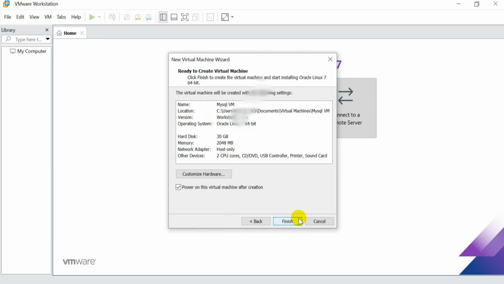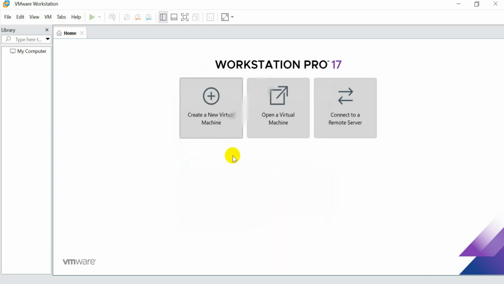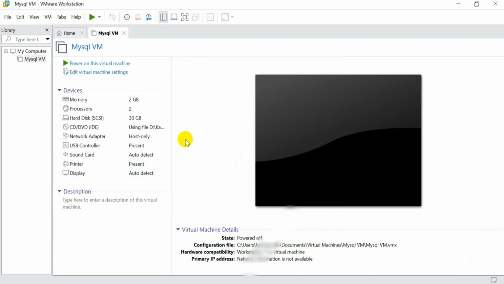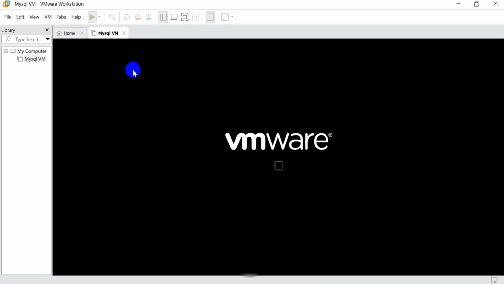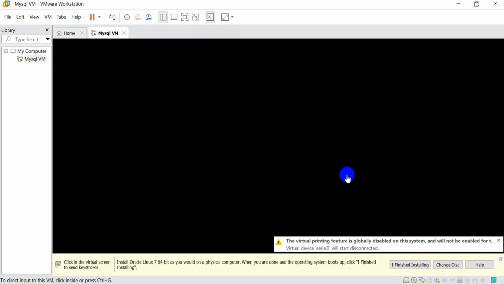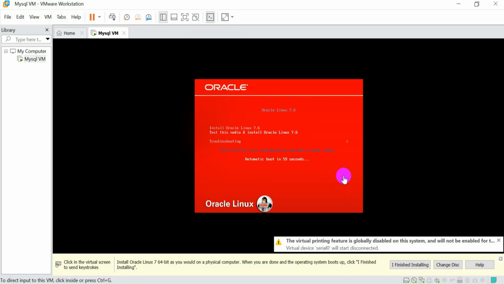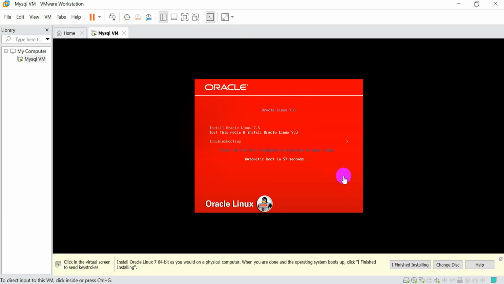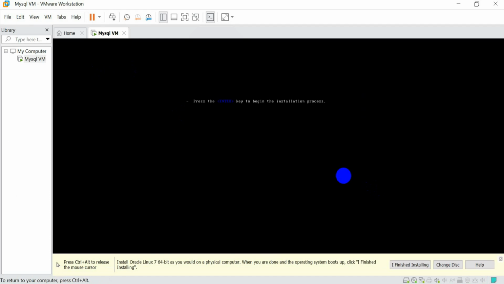Okay, so this is the VMDK. Okay, it will show you every detail of this machine. So this is how the VM is created. Then we will now install Linux, Oracle Linux 7.6. Okay, just enter here, enter again.